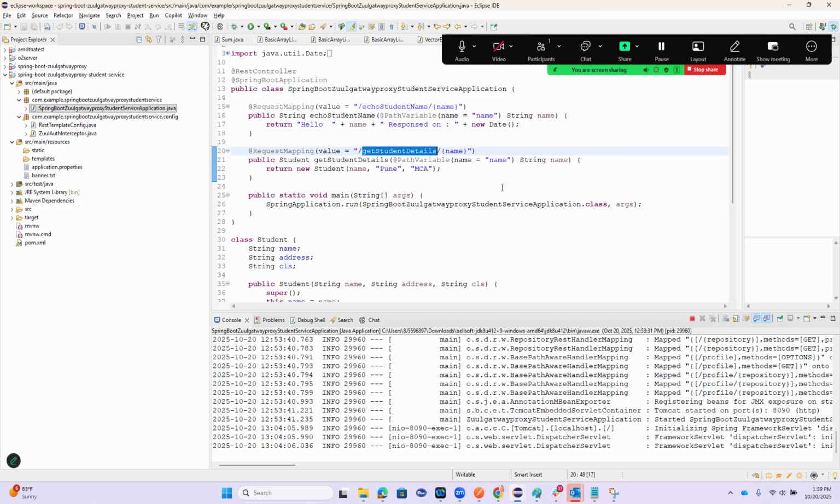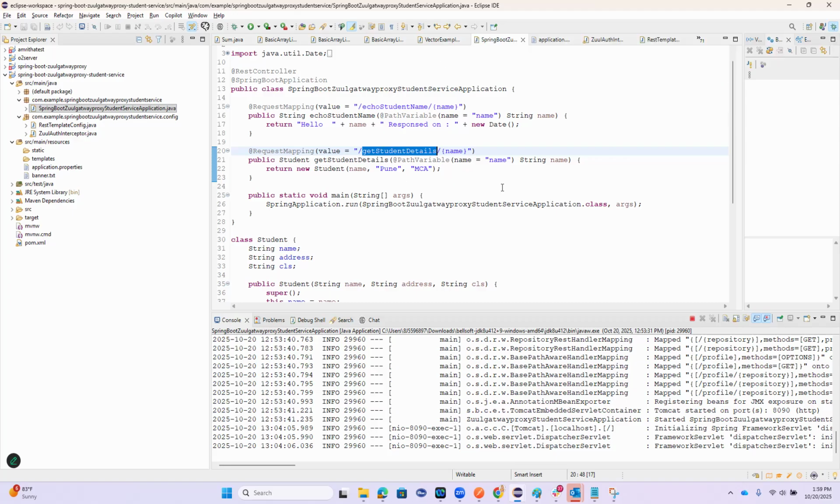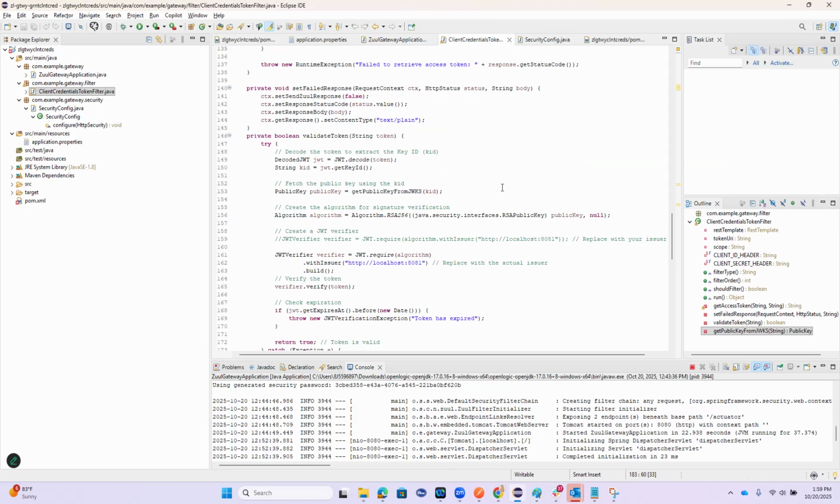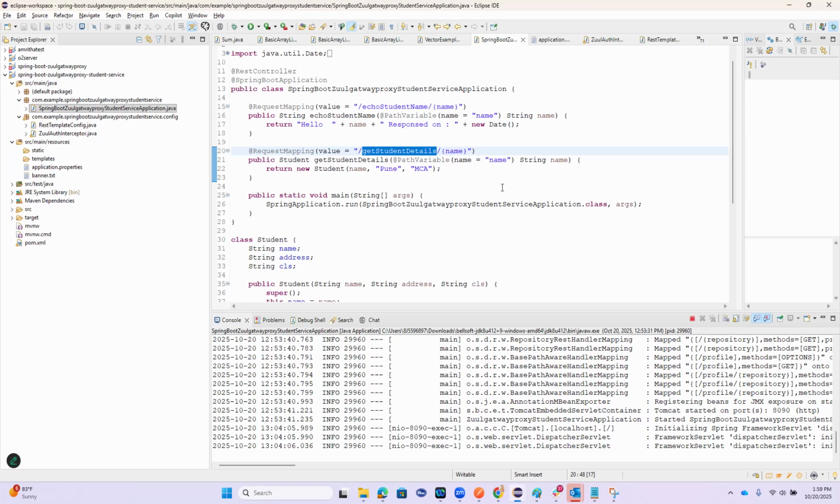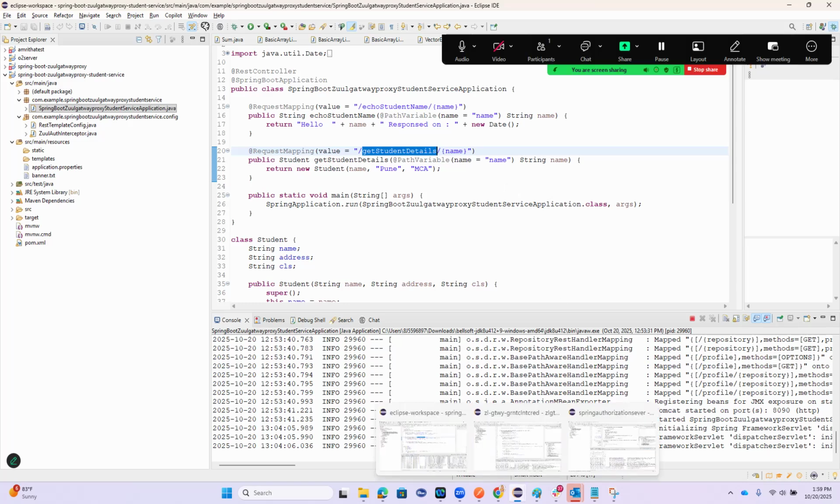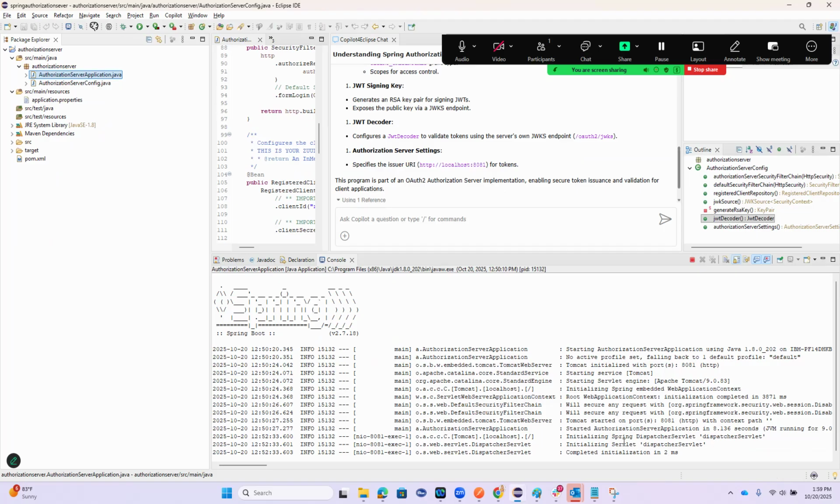I have purposely kept the details of resource very simple, not to go into much complexity, just to keep clarity and understanding. Now, after doing this, I started my resource server here, which is nothing but my application. Then I have also started the Zuul server, and then also I have started the Spring Authorization server.